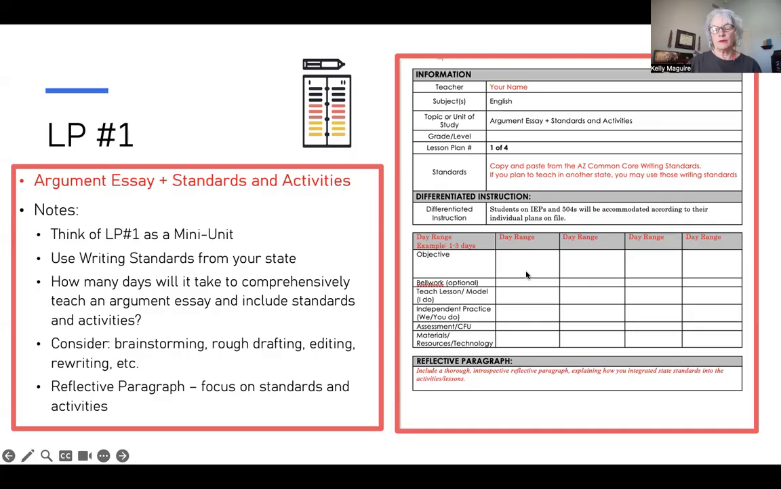Then you have your writing objective. You can do bell work if you'd like. How are you going to teach it or model it? What are you going to have the students do to practice? What are your check for understanding, your CFUs or your assessments? And then what kind of materials or resources or technology do you think that you're going to need?